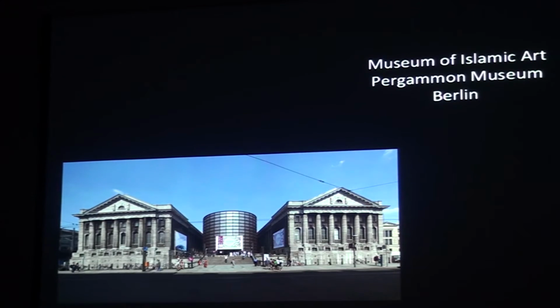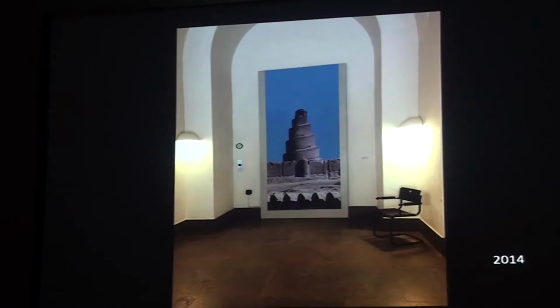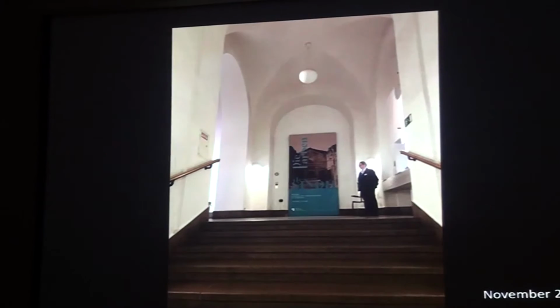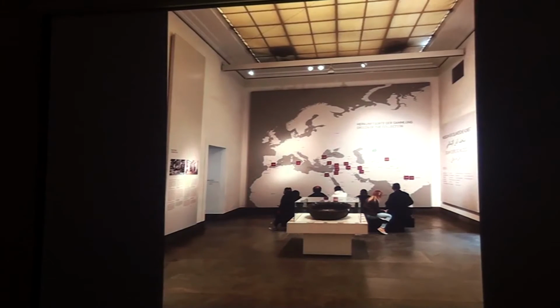Has anyone been there? Yeah? I like all of these exhibitions, but it's the second floor that we're going on, of the museum. So it's after the famous Ishtar Gate, and you go up the stairs, and then the entire floor is also like a circuit. So you see this when you get to the top of the stairs, and then this is like the introduction area.